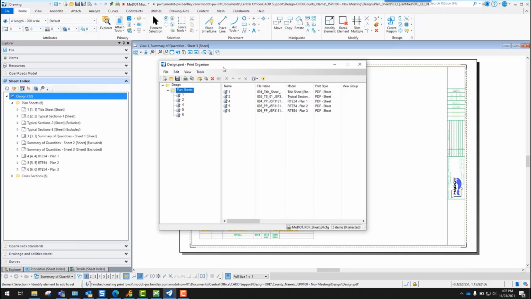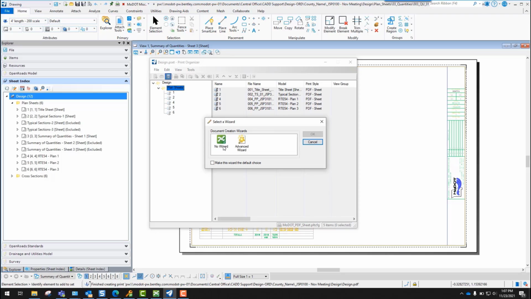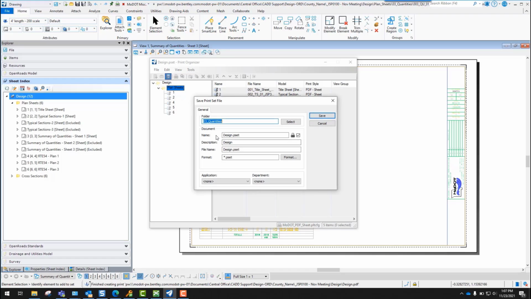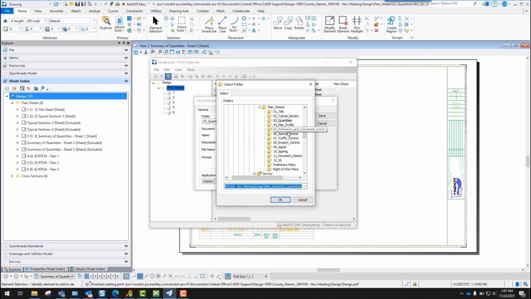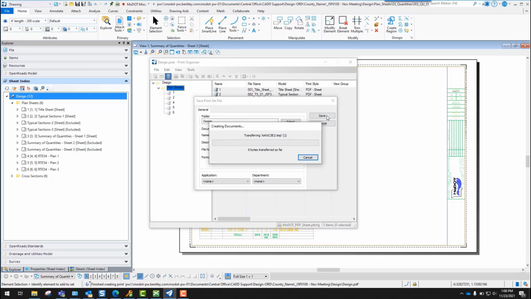Now if I want to save this print set out to a location in ProjectWise, this is where you'd come in here and click on Save. Define where you want to save it to, whether it's inside or outside of ProjectWise. We'll just save it inside. Define where you want to save it to, and also give it the name. This one here, I will just go ahead and give it the name of test. I will change my folder from quantities to underneath the root of design. And then I will go ahead and save it.